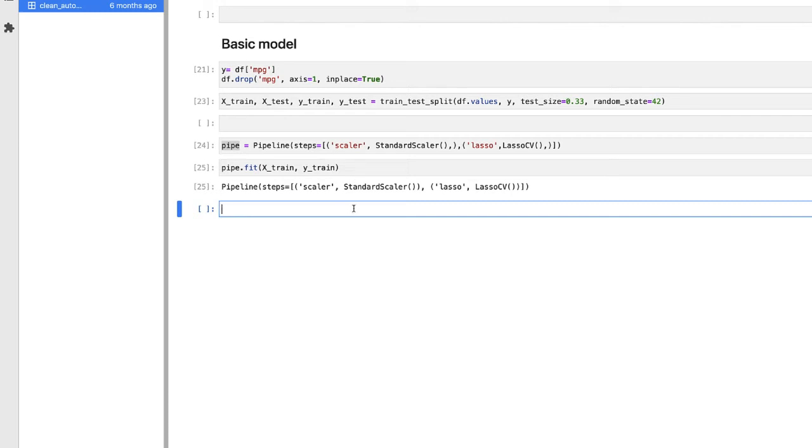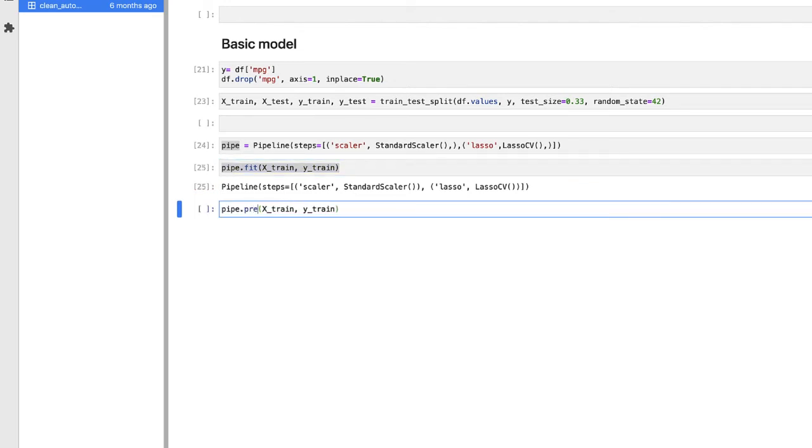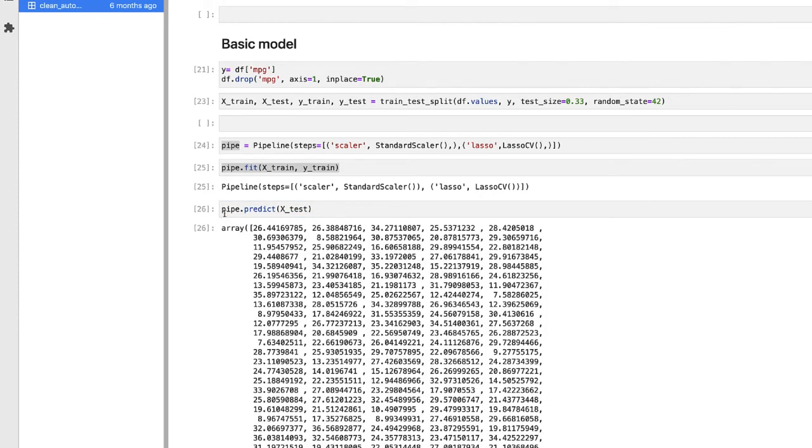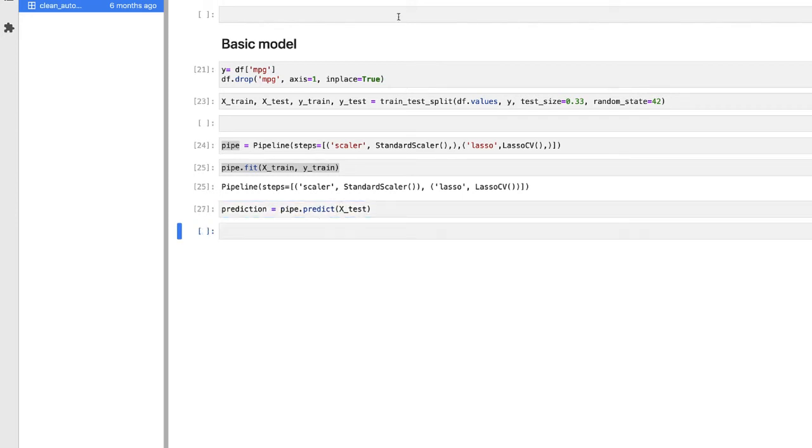Now let's just do a test, right? So what we're trying to do now is predict on the test set. Let's just call this prediction. So we've gotten to a point where we have our predictions. Now we need to look at our metrics.